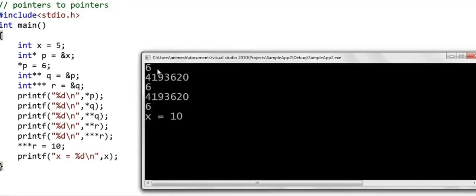If you run this now, as you can see, *P, **Q, and ***R, all these three values are 6. The address will not be the same as we had shown in the example for obvious reasons, and as you can see, we are able to modify X by doing this chain of dereferencing using this variable R.